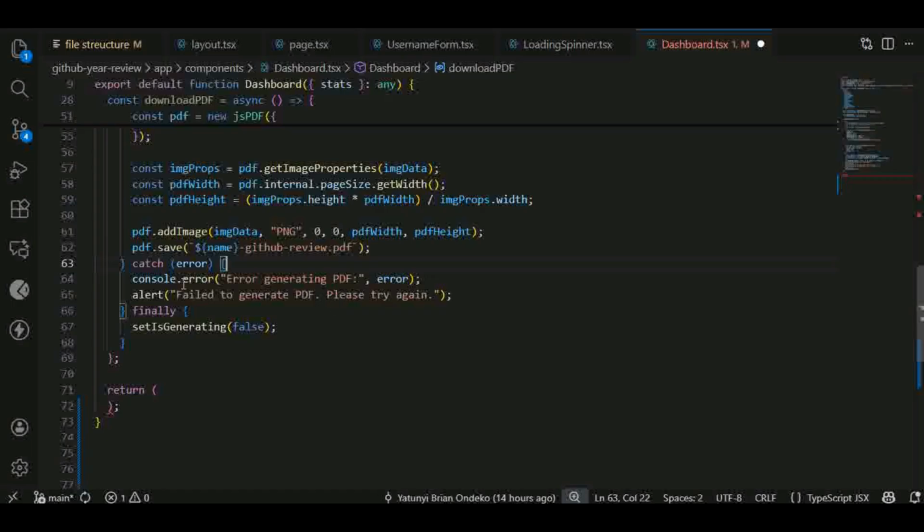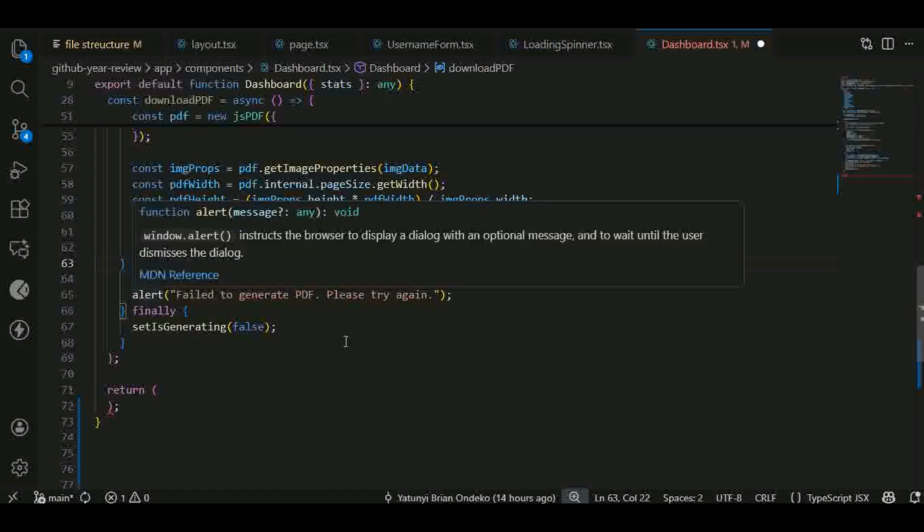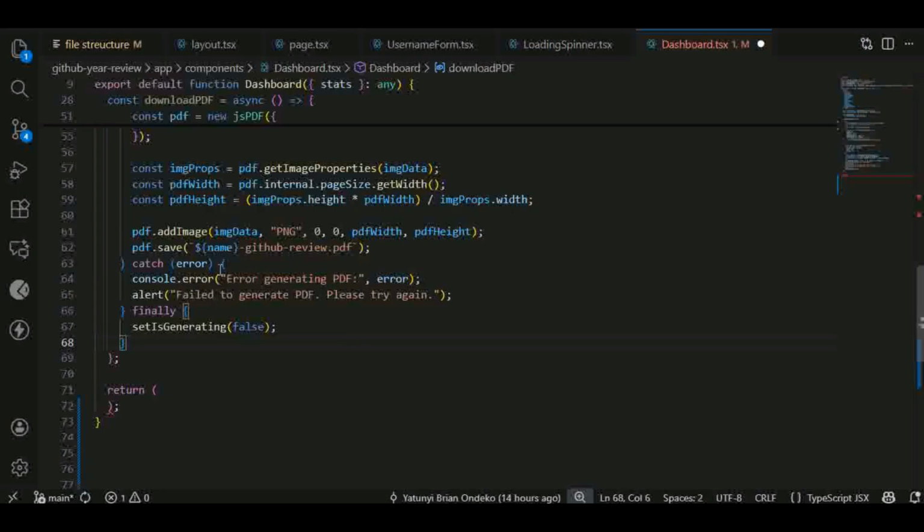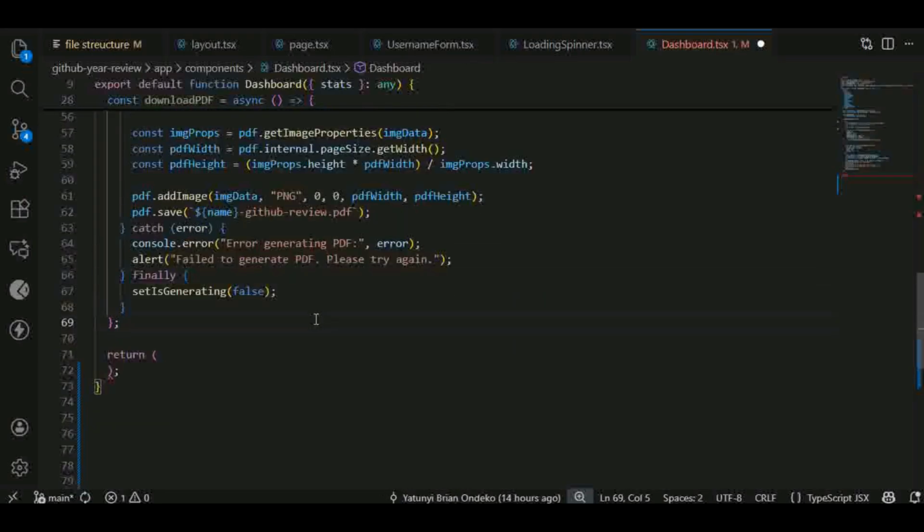Now in regards to our catch and the finally, the catch is going to have the particular error. Then it's going to console this part of the error, and show it as an alert in case of any issue. So this is what you're going to receive on the front end as an alert, but on the console side you're going to get this error generating PDF. Then you're going to have a finally here, which is going to have a setIsGenerating, and then you put the part of false.